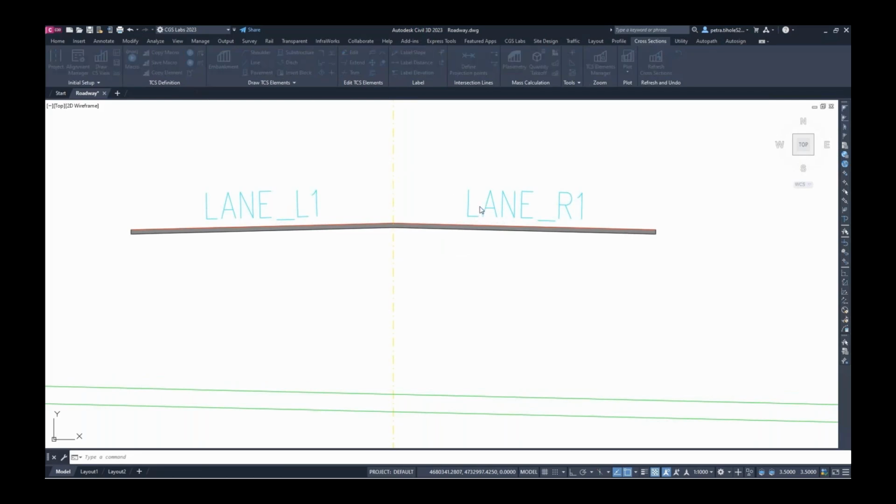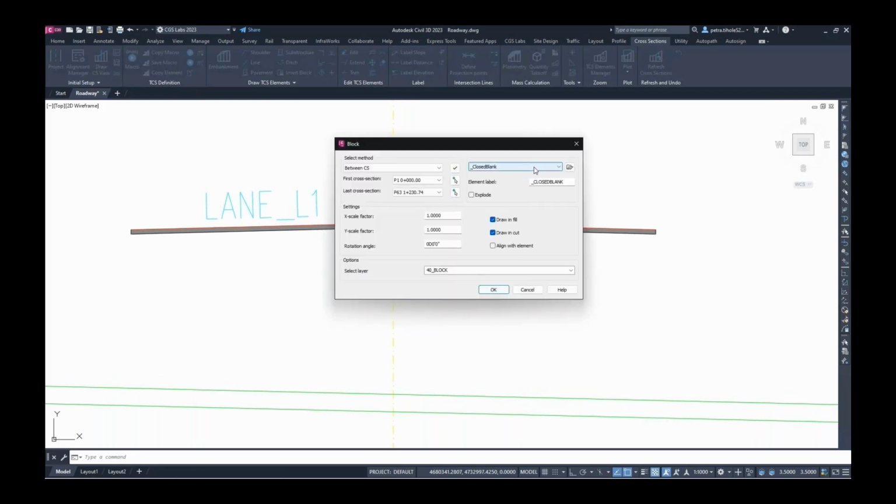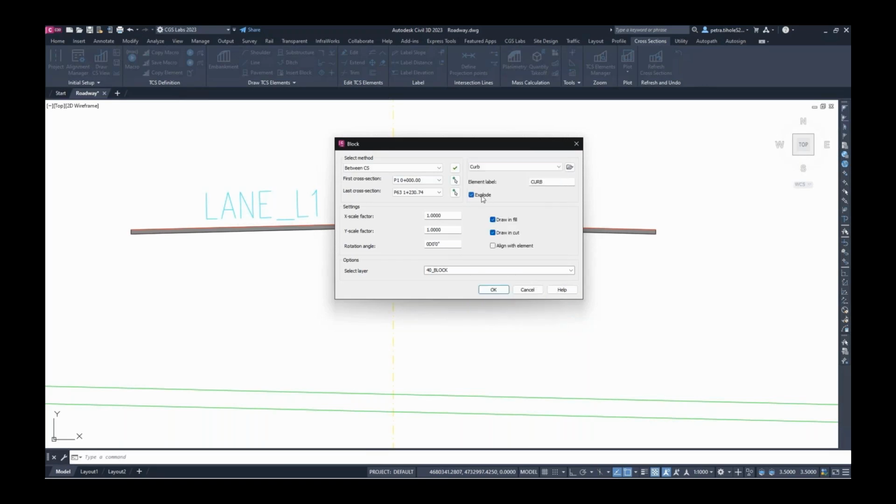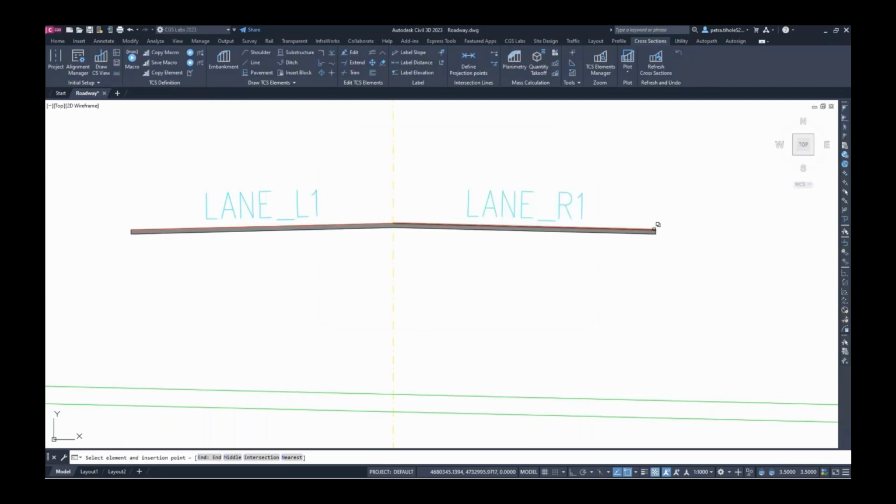Okay, the next element will be curb. To begin, we start the insert block command and select the block from the drop-down menu. Any custom-made block can be inserted. Next, I check the box for the explode option and define on which layer it should be drawn. After that, I select the element to which the block will be attached.